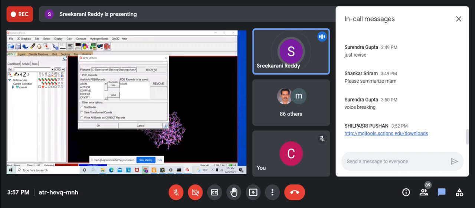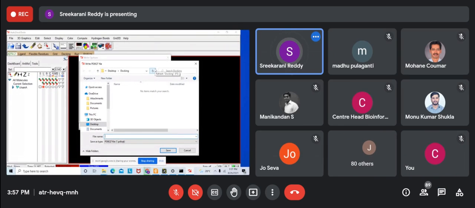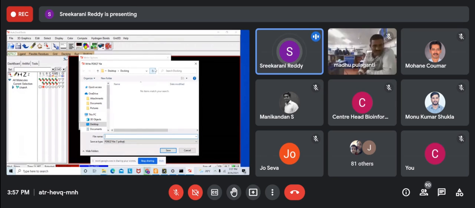Write PDBQT is nothing but whatever we have added now, like charge and atom type. QT is representing that, and PDB is the one which we already have. So chain A dot pdbqt. I'm saving this particular protein in this particular format. Okay, I have saved it.